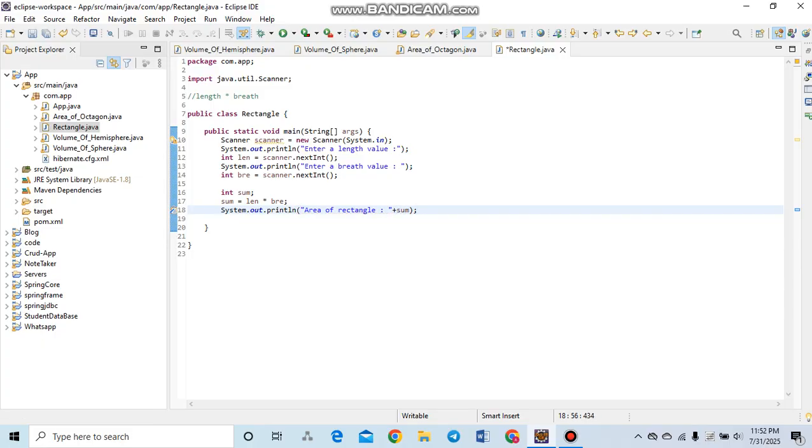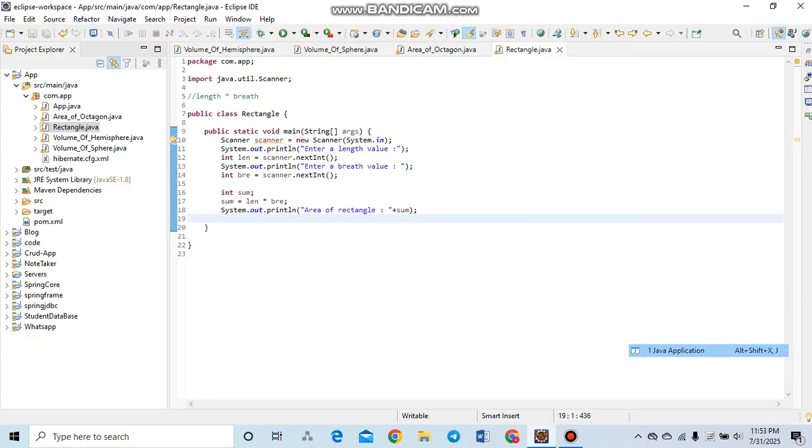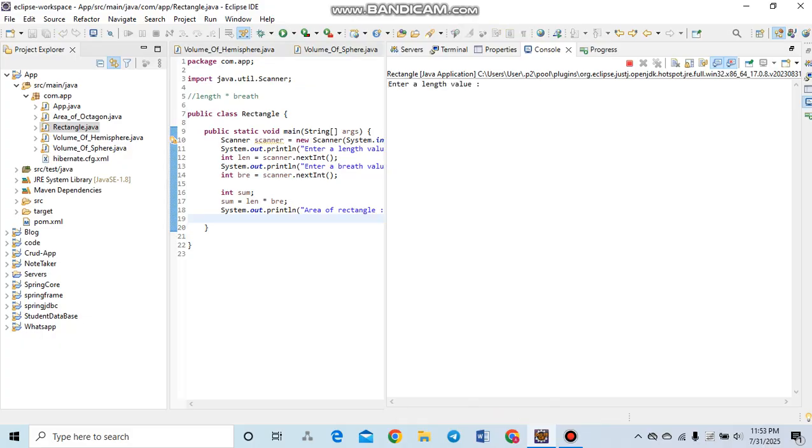Now I first have to save this program, then I will run it. The program ran successfully. It didn't give any compilation or runtime error. It asks for the length value, so first I will give a length of 6, and then it asks for the breadth, so I will give a breadth of 4. The area of rectangle is 24.